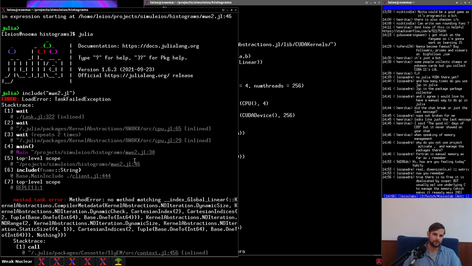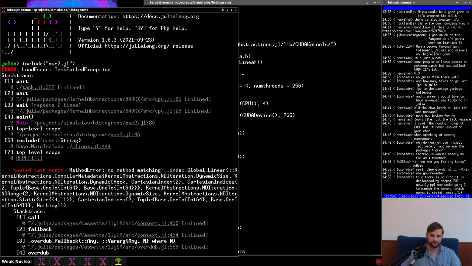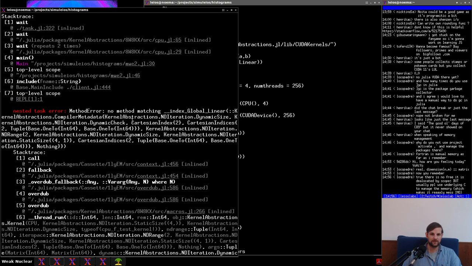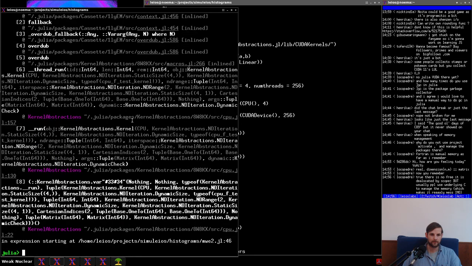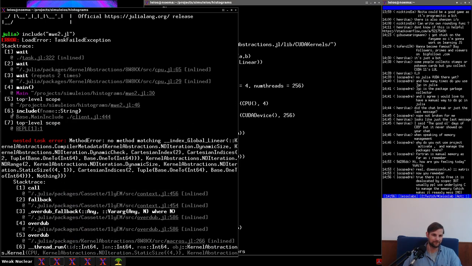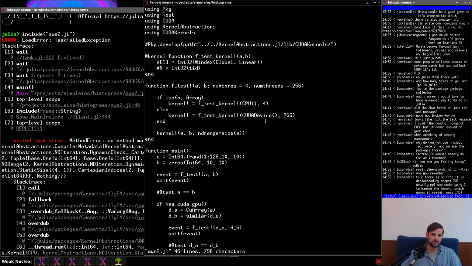Oh, no matching index global linear. True, there's no free, but it is deallocated by scope. But usually people use underlying C to manage the memory, which makes it really messy. Oh yeah, no doubt. Method error, no method matching index global linear. Well, this is a different error, which I don't want to deal with right now. And I don't understand what the problem is. It is A of 1.